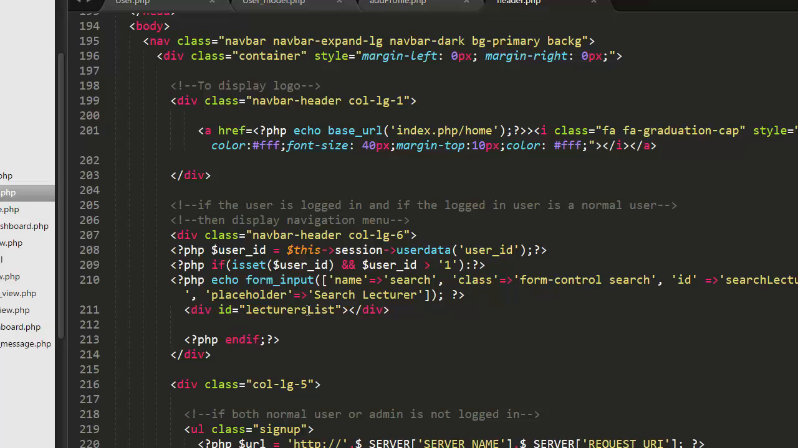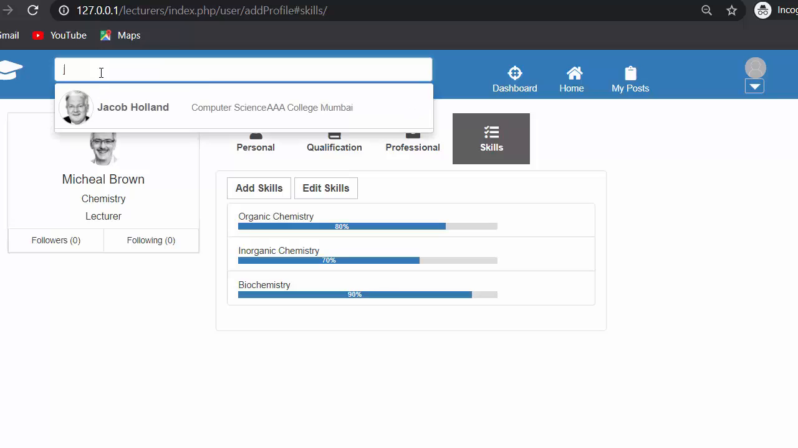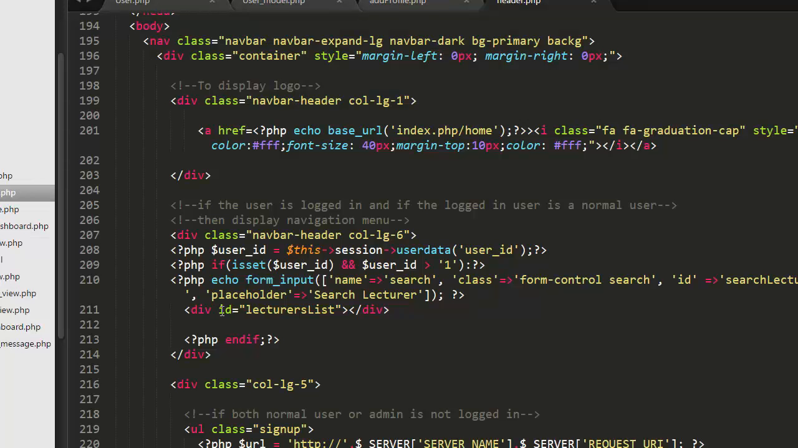This lecturers list div I will use to display the list of lecturers which are registered with our application. So whenever I type any letter, let us say J, the list of all the lecturers whose name starts with J starts appearing inside this box. For displaying this list I have created a div here and given it the ID lecturers list. I'm going to use this ID in my jQuery code to display the list of lecturers returned from my database.